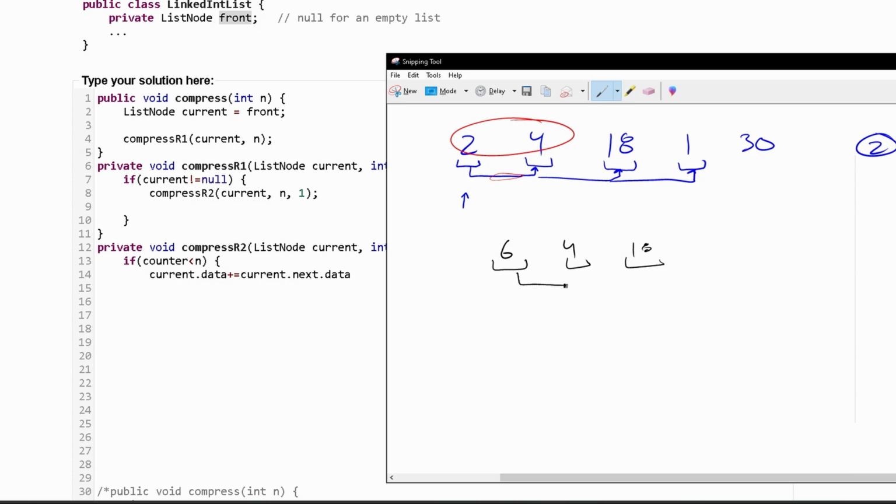Remember, these are all going to be linked. I'm emphasizing this because the linkage is super important. We'll see why in a second. Now, we need to actually have the list go from the 6 to 18, completely bypassing this 4, and it's going to get removed from our list because we already added it in.